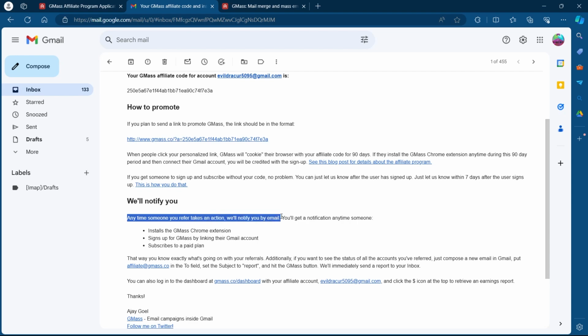They will notify you by email. You will get a notification anytime someone installs the GMass Chrome extension, signs up for GMass by linking their Gmail account, or subscribes to a paid plan. So that's how you can join the GMass affiliate program.